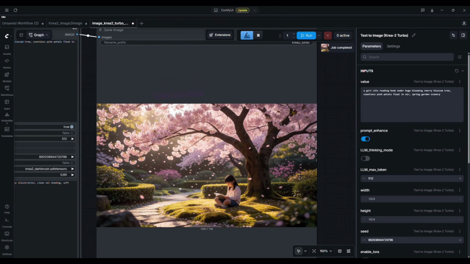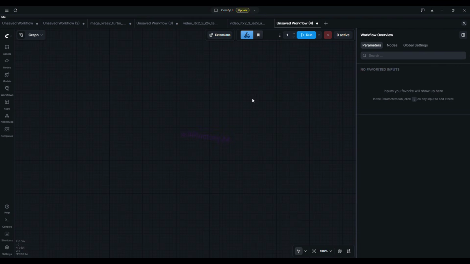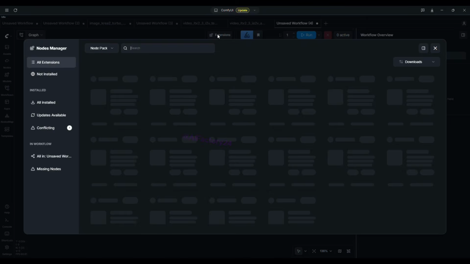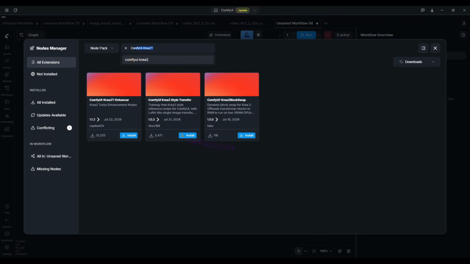Next, we'll use ComfyUI Krea2T Enhancer to build an image-to-image workflow. This node is a lightweight enhancement module that improves prompt fidelity and image quality for Krea2 diffusion models. It works by patching the model's internal text fusion pathway, helping the AI better interpret your prompt and follow the details more accurately. Next, we open the extensions node pack and search for ComfyUI Krea2T Enhancer.